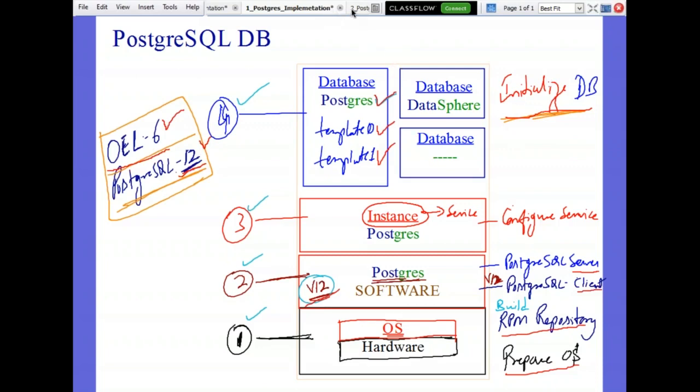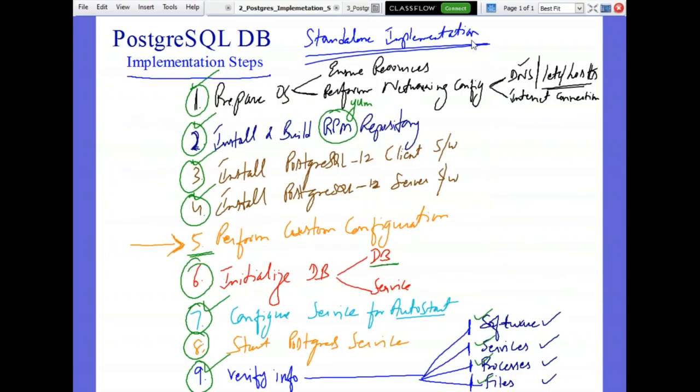As part of our implementation, let us look into the steps of doing these activities. We'll go for a standalone implementation.